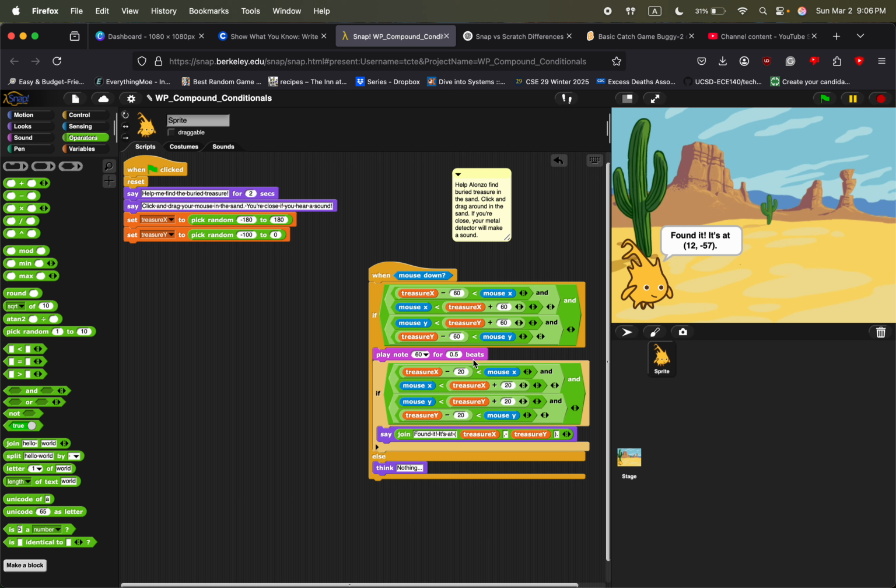And the way this works is by using compound conditionals. So essentially what we're doing is around the treasure, which is at random coordinates, we draw a 60 by 60 square. And if you click within that square, it's going to play the sound, but he still won't have found the treasure. You're close, but you still haven't found it.